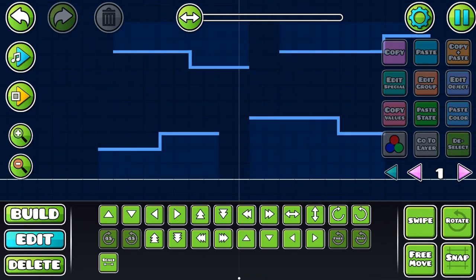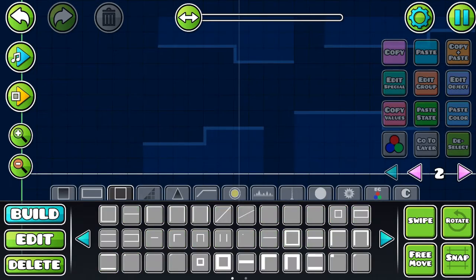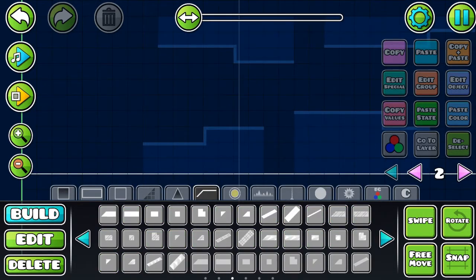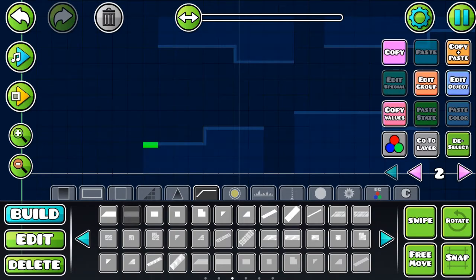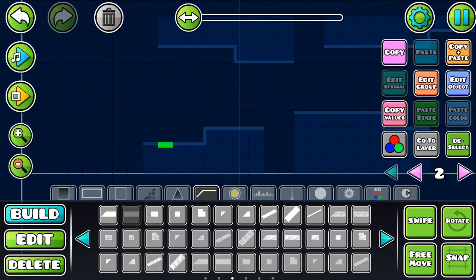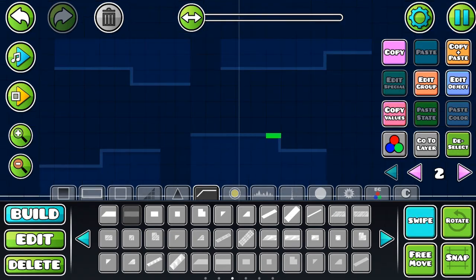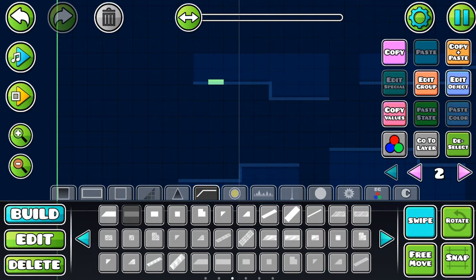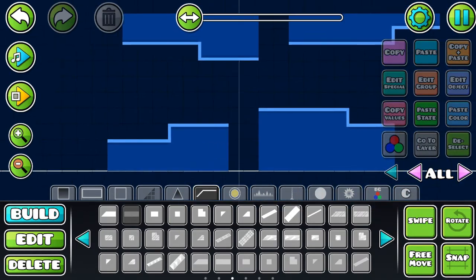Now we're gonna go to layer 2, then we're gonna go to 3D objects, choose this one, then assign to color channel 4, make it black, and then opacity 0.15, somewhere like this, and then fill the spaces where needed. And then it should look like this.